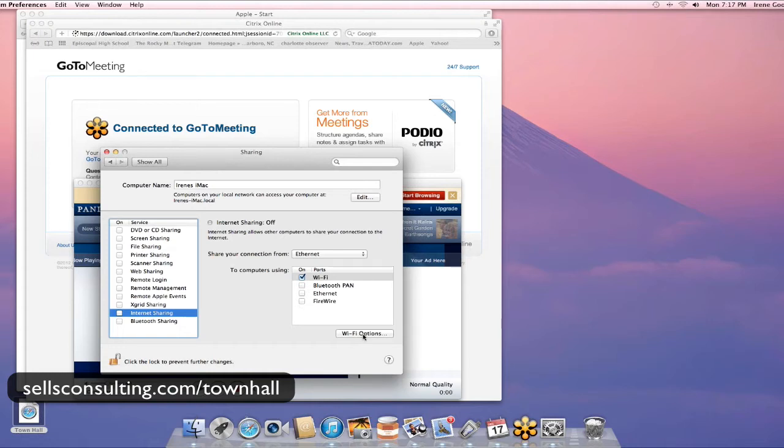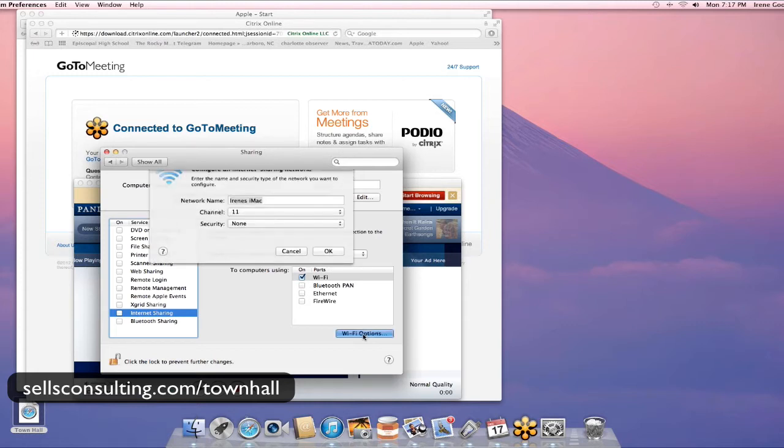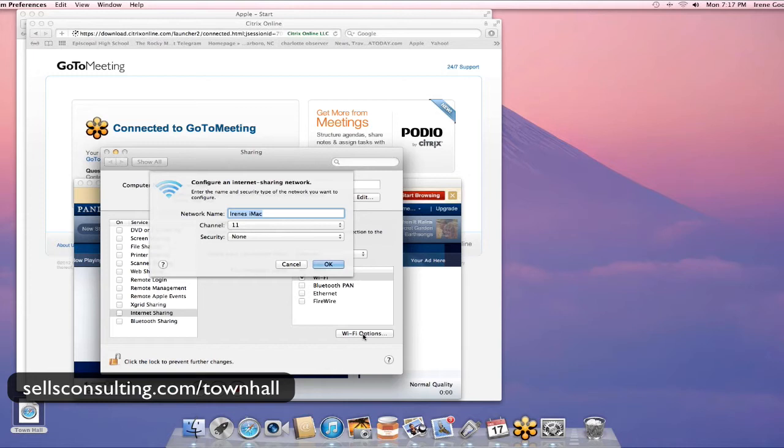And what this button does, you can click on that. What this button does is it says, okay, we're going to broadcast out the words Irene's iMac. And in the other room, I believe, if I'm not mistaken, your speakers are waiting for Irene's iMac network to show up. It's just sitting there waiting for you. So go ahead and hit OK on that.